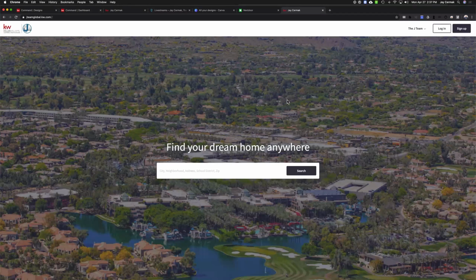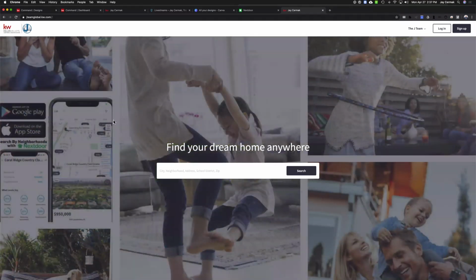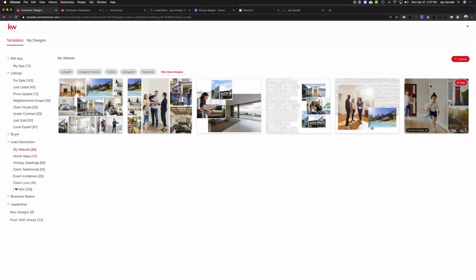I've also got the beach. It's 5 images of what you want to showcase for your neighborhood. Here's one that highlights my app and people living. So those were designed right here. So if you're looking for graphics to put on the homepage of your website to make your website look different than everybody else, these are great.